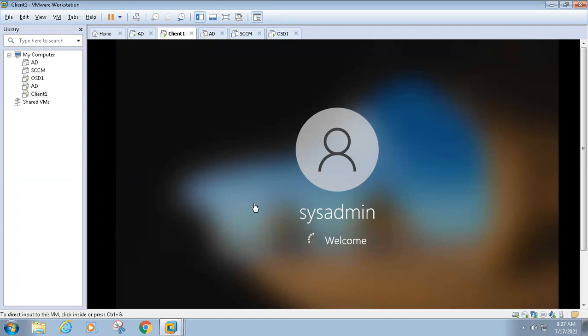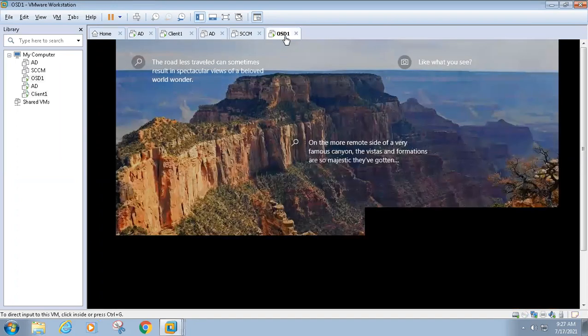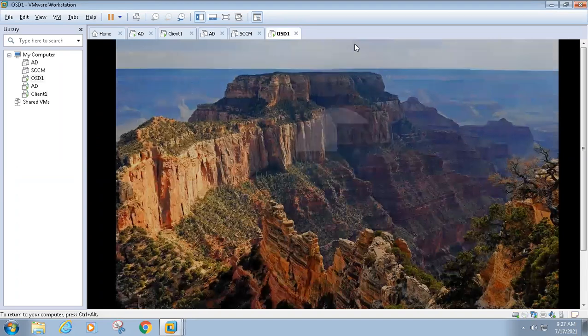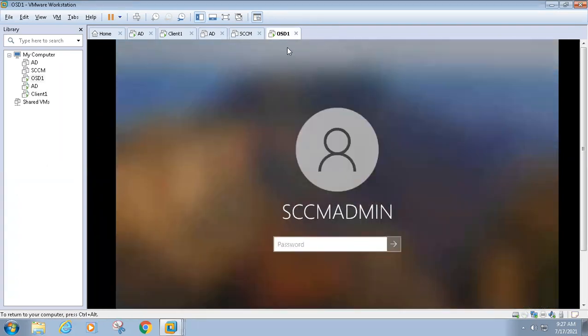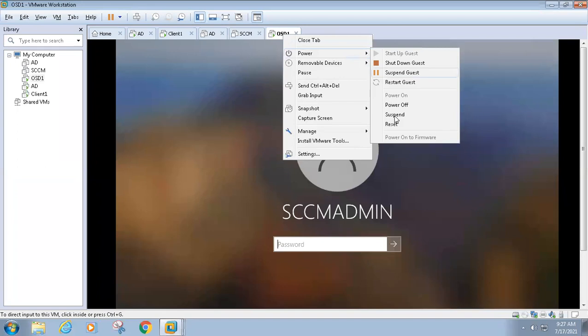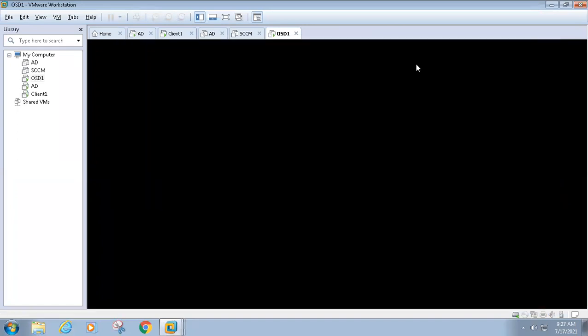Okay, let me complete the login. See, the OSD one is here. Once you have some issues, you can power it off first. Power off or shut down. Mostly use the shutdown option. Okay, shut it down.